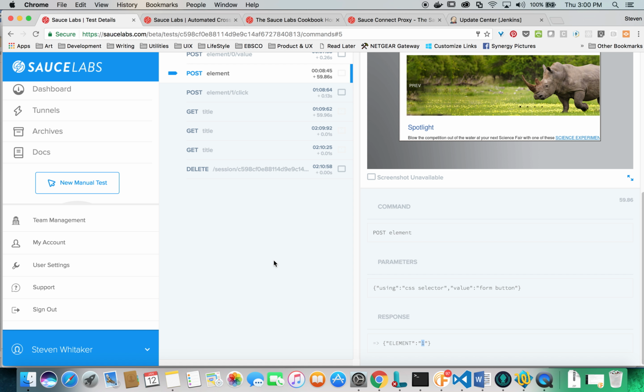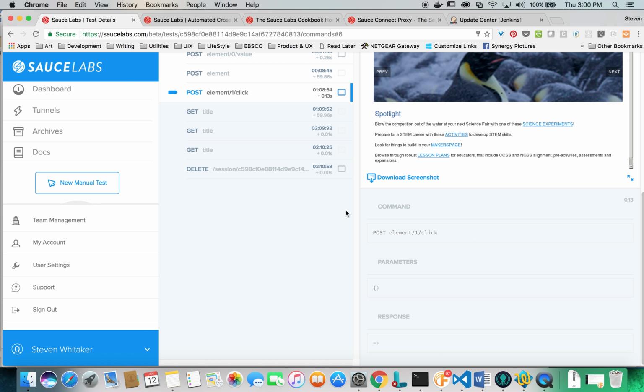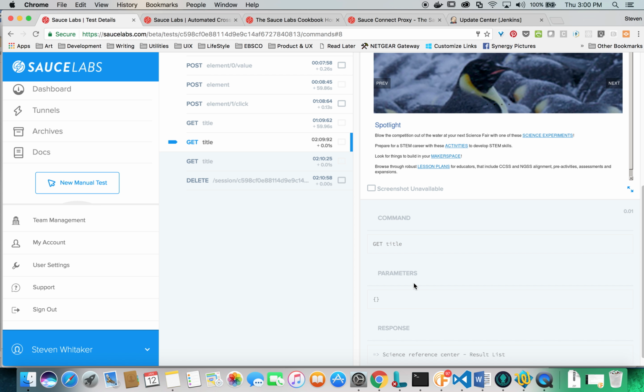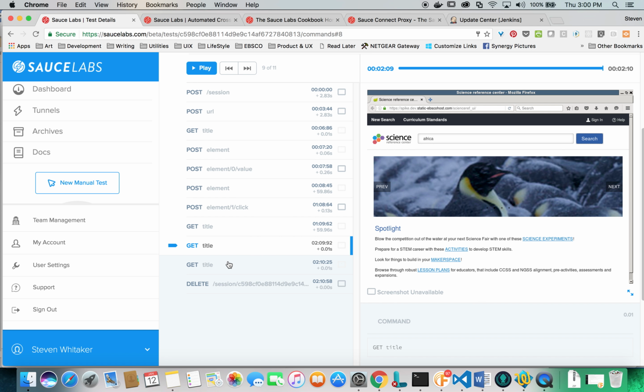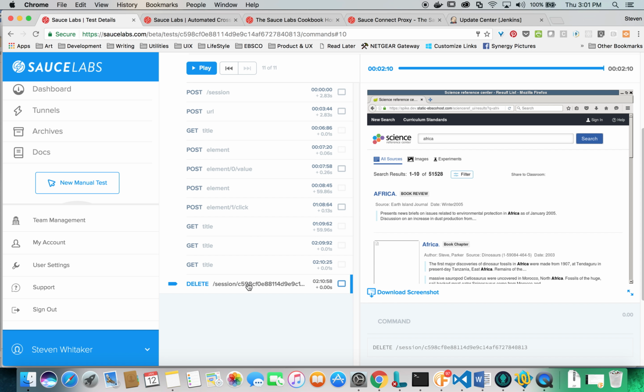It gave me its ID. So the next thing that the test did went to its next step and called element with ID of 1, click. And then it began querying the get title, which gives me the page title, waiting to see if it had changed. And as soon as it changed, the test was determined to be complete and the session was deleted.